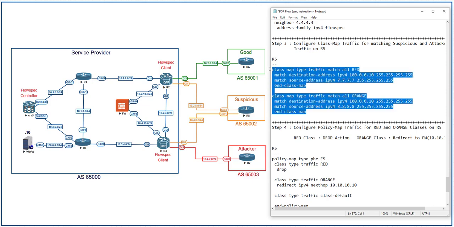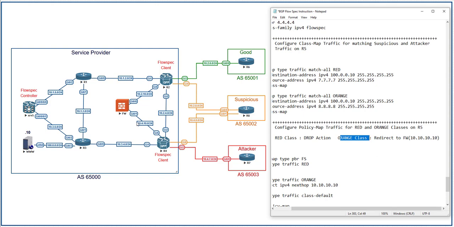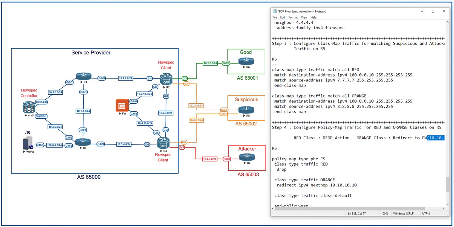Now we know which traffic is desired for us. The next step is to configure the policy map type traffic for red and orange. For the red class, we want to drop the traffic in both router 2 and router 4. For the orange class, we want to redirect the traffic to the firewall or to any security device. The IP address of the firewall is quad 10. Because of that, we define this policy map.